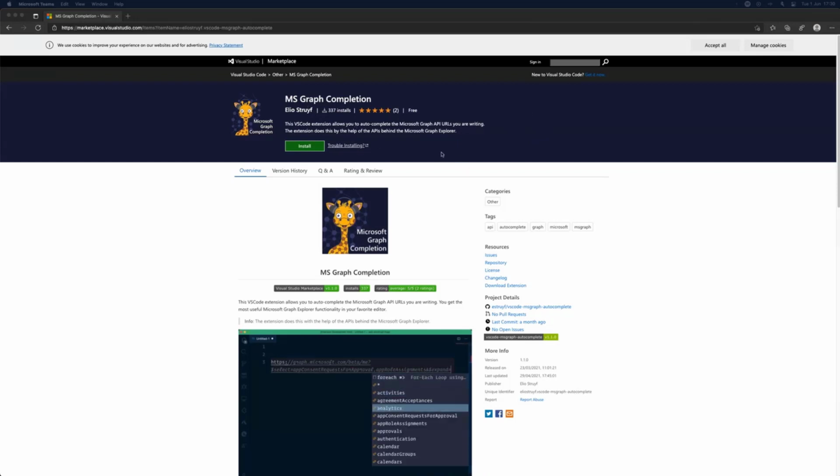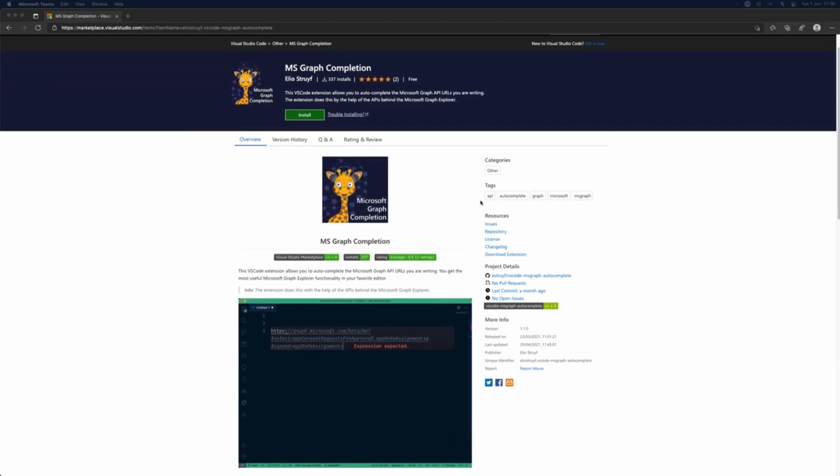One is the MS Graph completion, which allows you to use all the Microsoft Graph URLs and get auto-completion for them inside Visual Studio Code, because I love to use the Graph Explorer, but sometimes I just don't know which URLs are available or which actions and which properties are available. So I wanted to simplify a couple of things. That's why this Visual Studio Code completion extension was created.